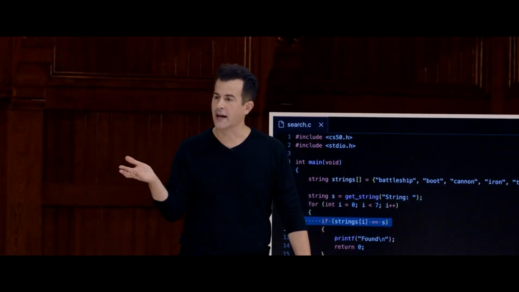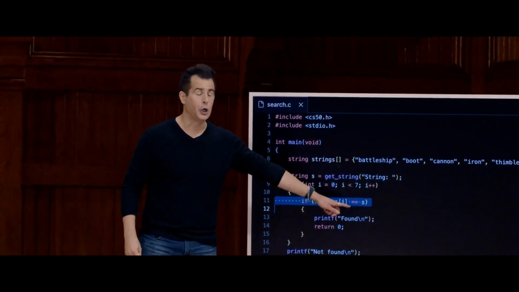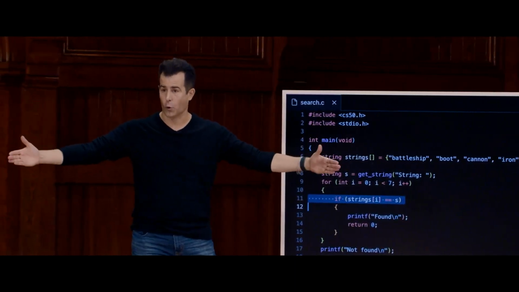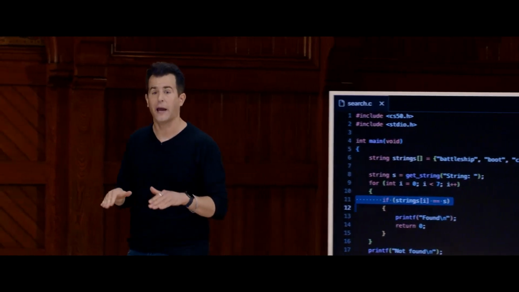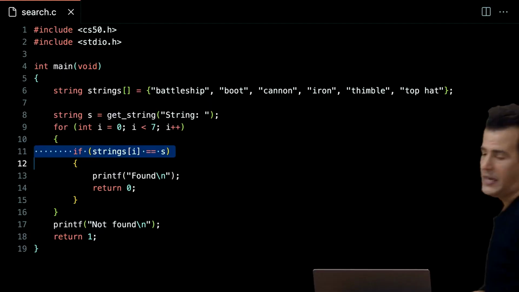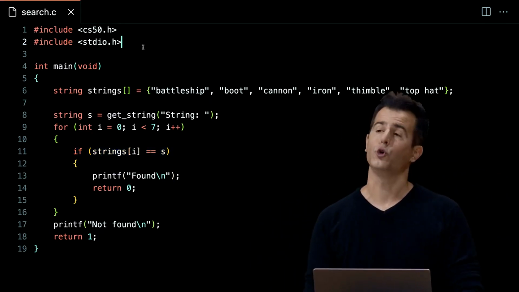A string is an array. And it turns out, though, that equals equals is not going to generously compare all of the characters in an array for you just because you use equals equals. It's not going to compare every letter. And so thankfully, there is in the string library that we introduced last week a solution to this problem.